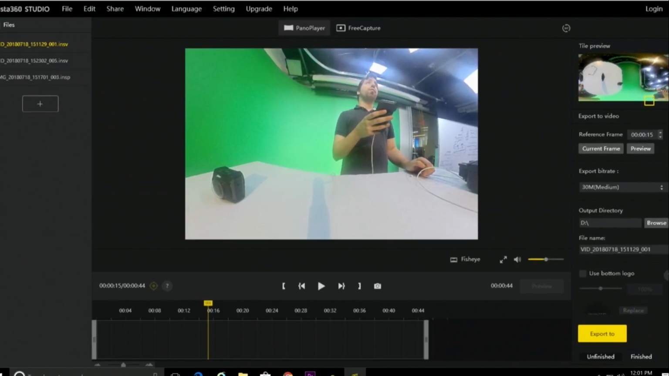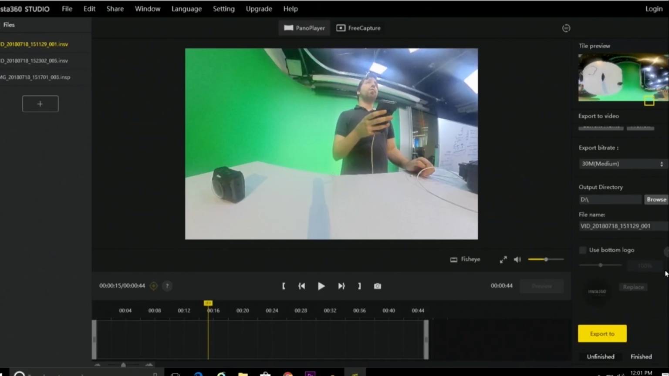All right, and when you're ready to convert and export, a couple things you'll need to do. Go down to Output Directory here and make sure that the file is being sent to a directory where you can find it easily, and give it a file name that you know you can find. And when you're ready, hit Export To.